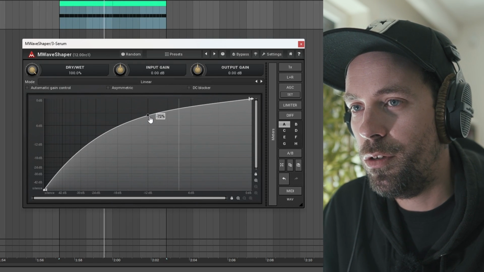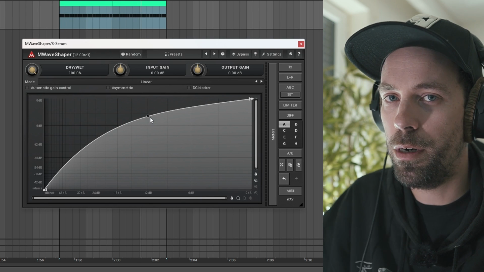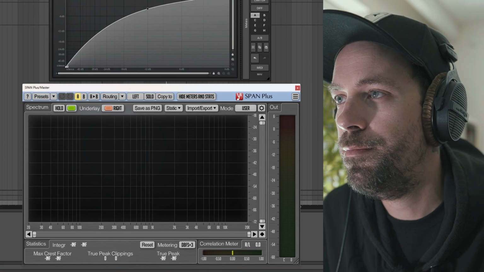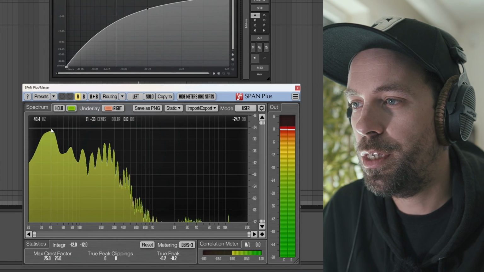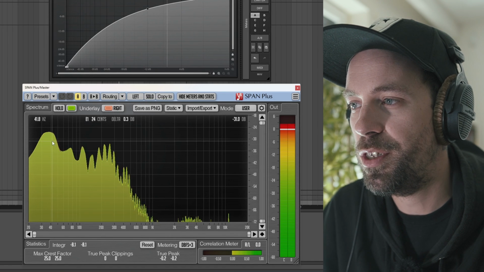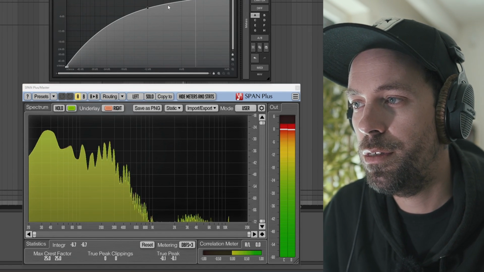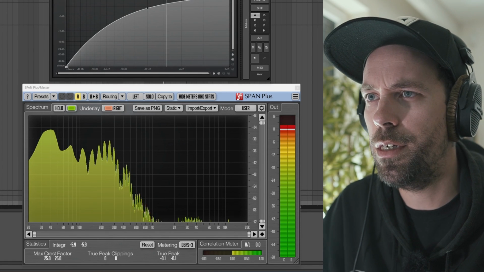We should not go over the top. It's a good chance for us to open up our analyzer and check what's going on. So we got Span here. Let's see how it feels. So we're good. We're reaching a good level here on our low end, especially on our sub frequency. So I can consider this part to be pretty much there.